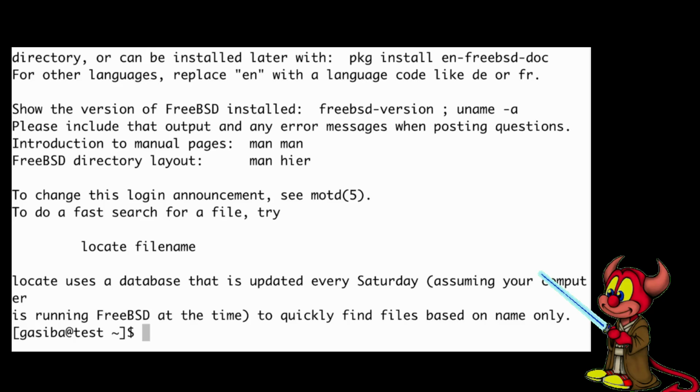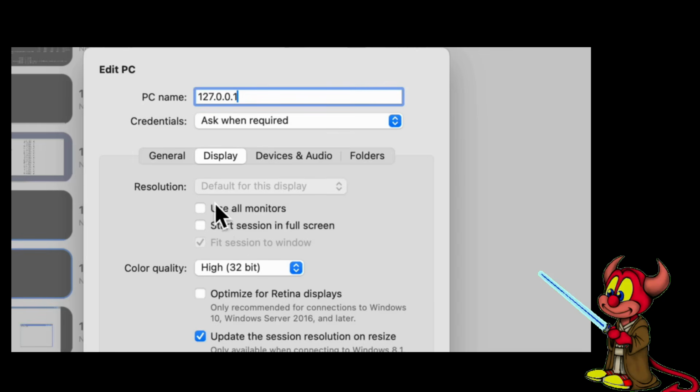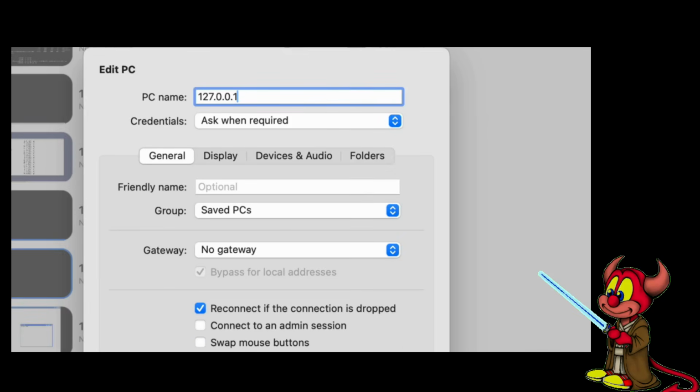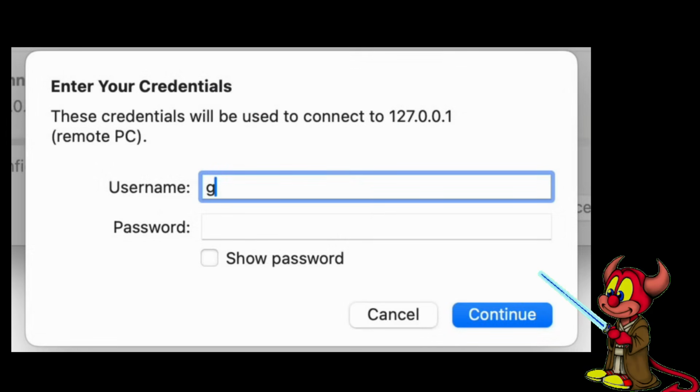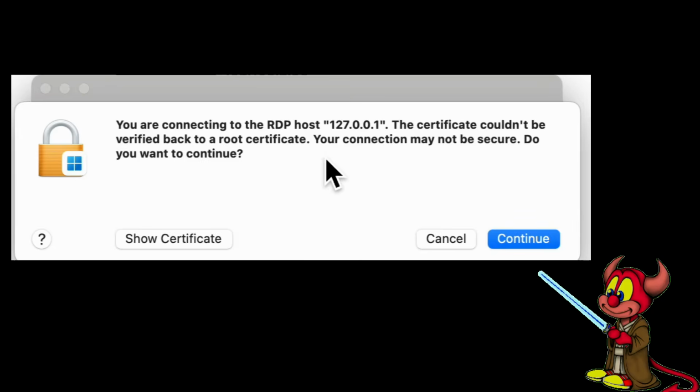the Windows app in the system I have locally. And I'm going to put a local PC on 127.0.0.1 because this is what SSH is locally exporting. And yeah, I just put a display not to start full screen, and let's connect to this local host machine. It's now asking me for some credentials, so let's just put here and continue. And as you can see, it's connecting to RDP localhost 127.0.0.1, and let's continue.